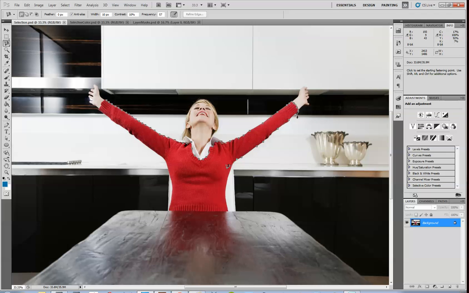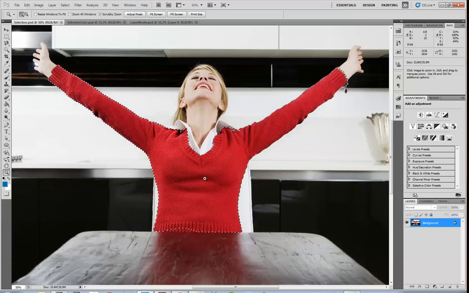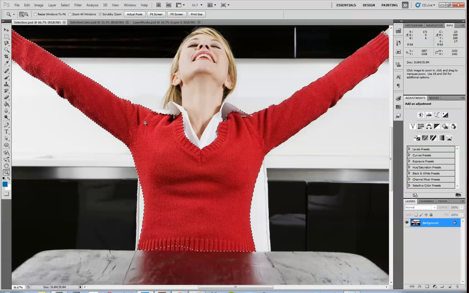Now I'm just going to do this kind of quickly so we can keep moving here. When I'm done, you can see that it does a pretty good job of outlining her shape, but you can see there's still a few areas in here that need some work.